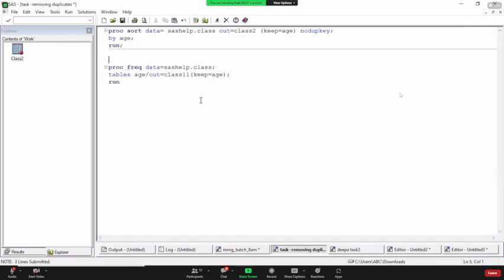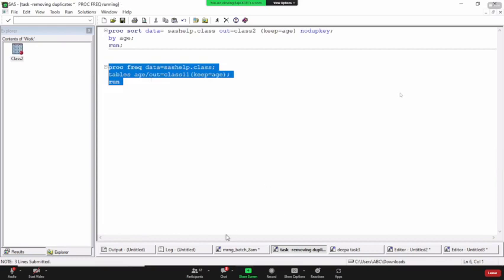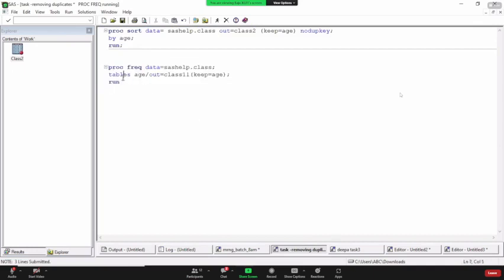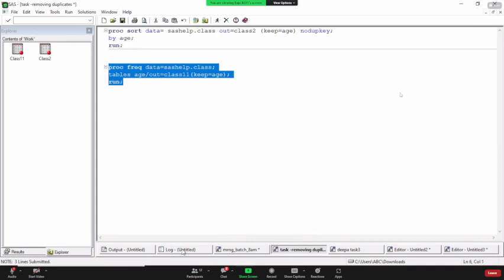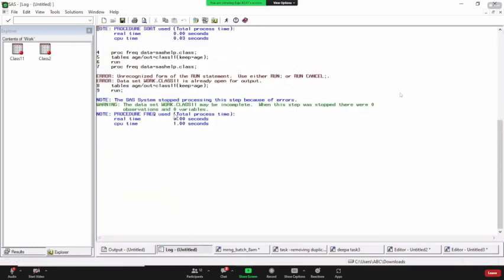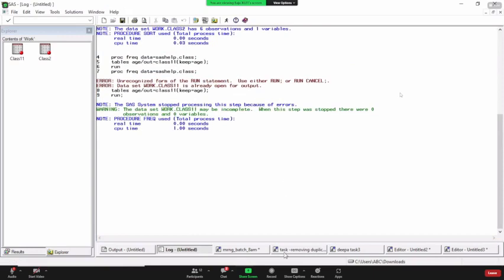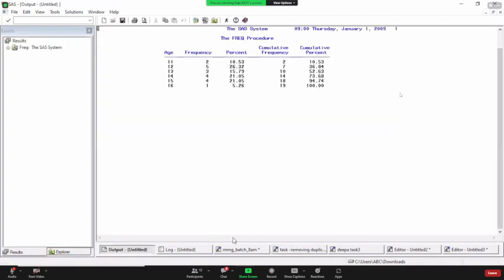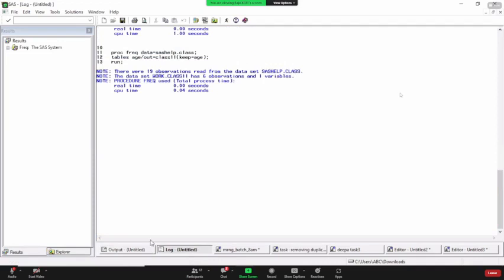Proc freq data equals SASHELP class, tables age, out equals class1, keep only the age variable. Okay. So this is also fine. Semicolon is missing. So tables age, okay. My program ran successfully. See, the class1 data set is created.